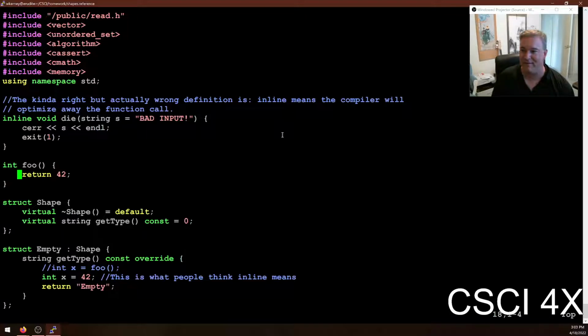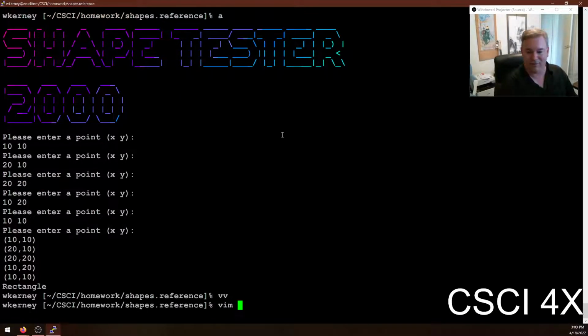And so basically the upshot is this. Do you guys remember the ODR, the one definition rule, that a function has to be defined in one place and one place only? You guys remember that? Like you can't have two competing definitions of the same function.